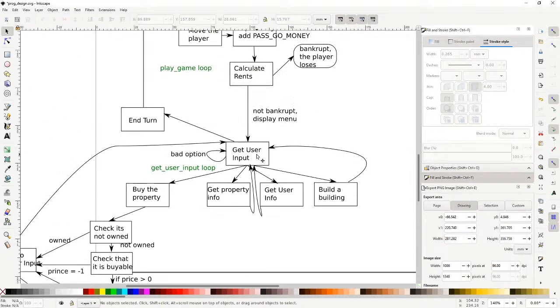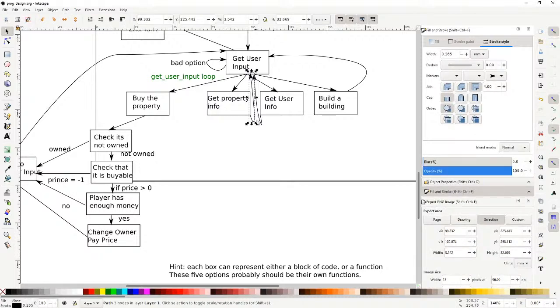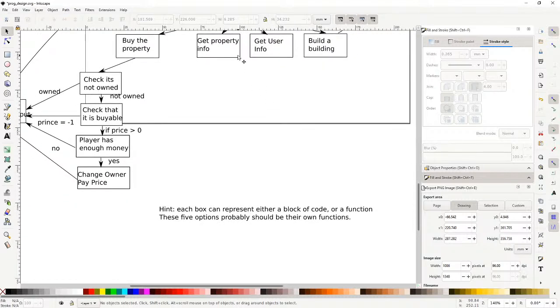You'll just have to figure out what you're going to do. Am I going to send you the flowchart? Yeah. So let's do get property info and get user info, because I think we're getting pretty close to being done with this program.